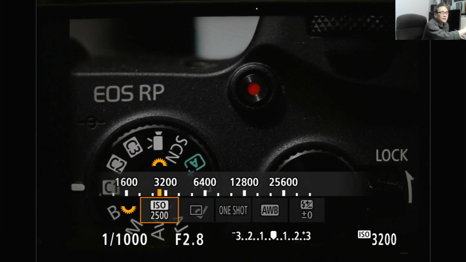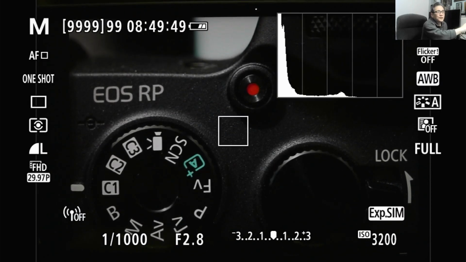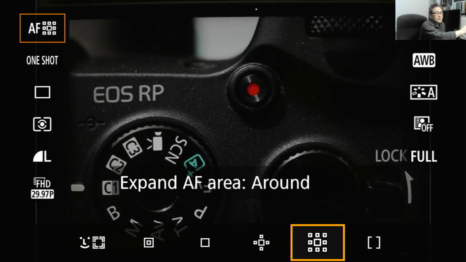That's kind of dark, so to get the correct exposure, I need a pretty high ISO. You get the idea, right? So for example, that is what I set. And of course, I'm shooting birds, so I want to change a whole bunch of things. For example, I want to change the autofocus to, let's say, this.